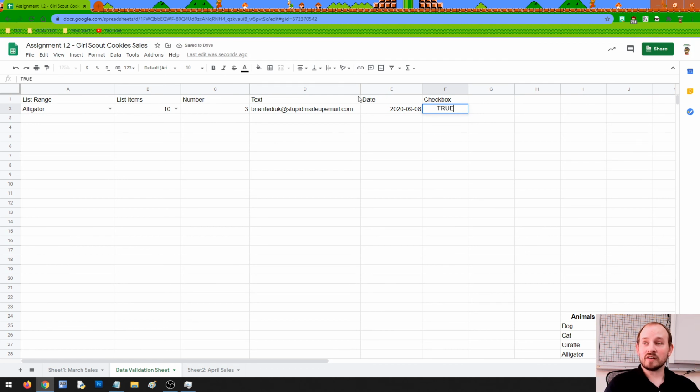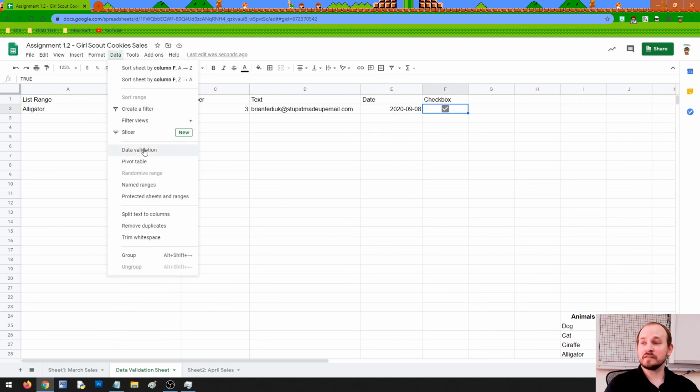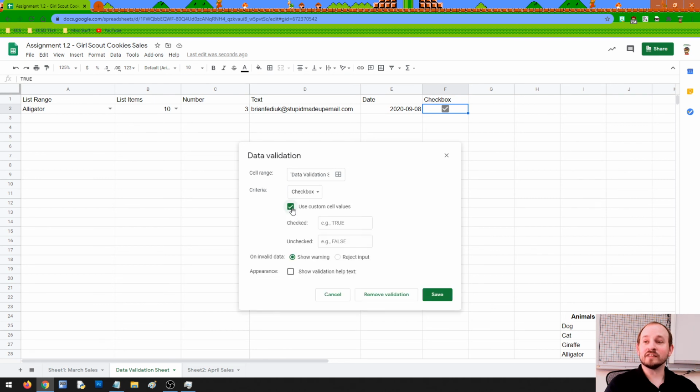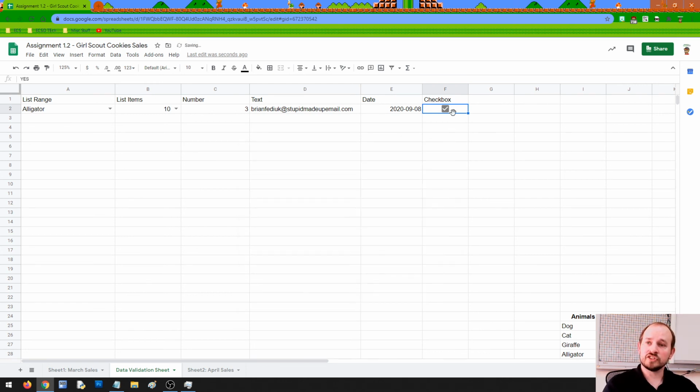Now with this checkbox, this is where that data validation thing comes into play. So I'm going to go back to my data validation, take a look at it, use custom cell values. So if it's checked, it could be yes, and if it's unchecked, it could be no. Now when we save it, it's checked. Instead of true, it takes the value of yes. If I uncheck it and look at it, it has no as an option. So these are some cool ways that we can actually force our data to do specific things.